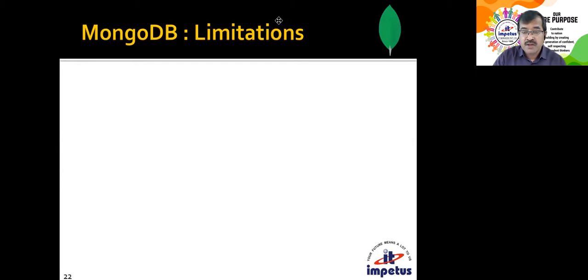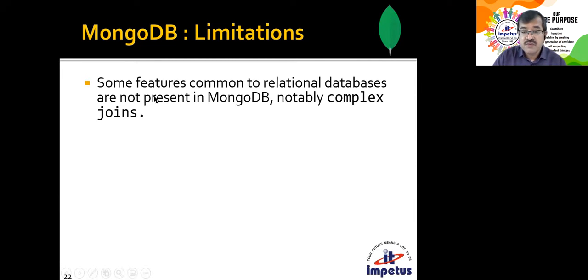Then there are some limitations as well. That is something that you should keep in mind. Limitations and concerns, you have to remember both things. Now what are its limitations? Some features common to relational databases are not present in MongoDB. Notably, complex joins. Now let me add a rider over here. This presentation maybe I have to update.